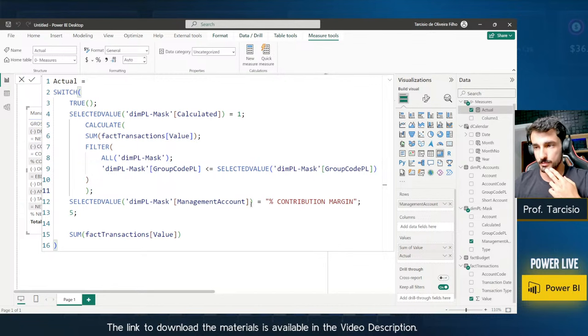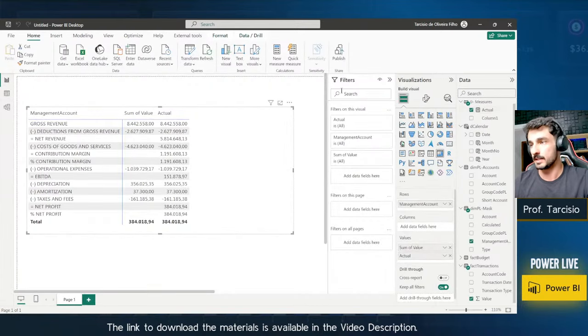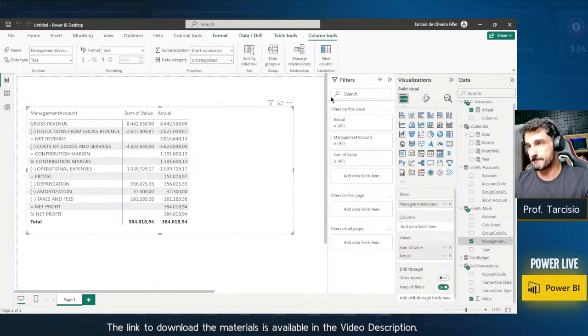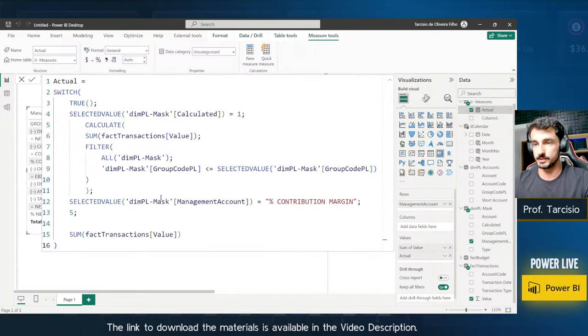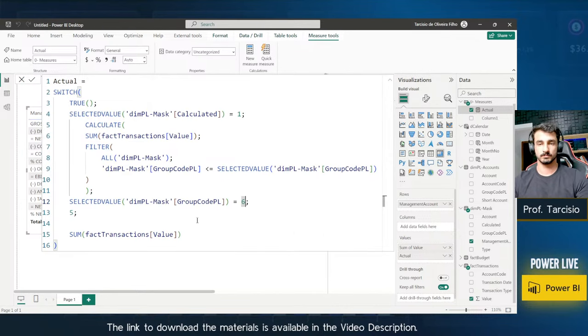Instead of the contribution margin, we can use here also the index. Okay, let's change this and use the index. Let's try with another option. Here, the contribution margin, the index is the number six. Okay, so let me type here the number six. Instead of management account, I will use the group code equals to six. Let's see. Neither. Let me see.